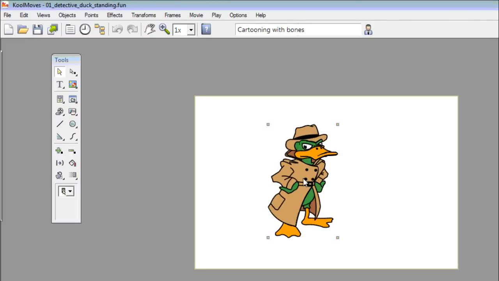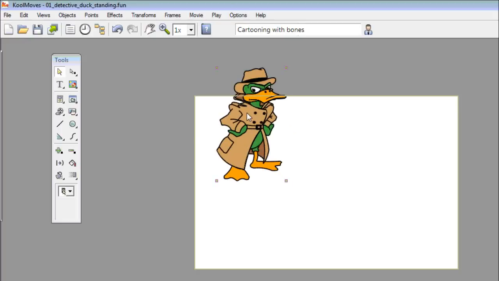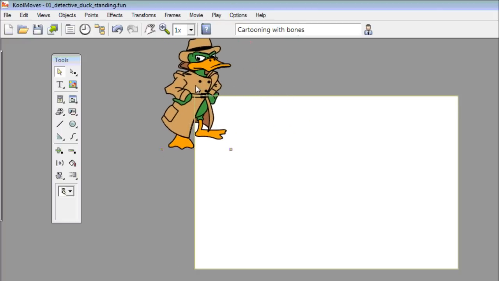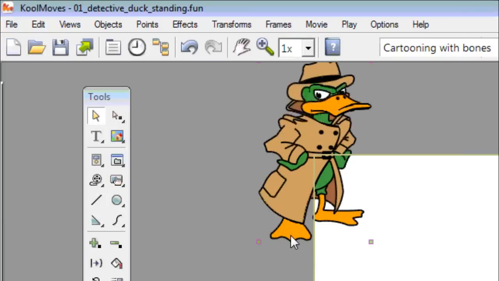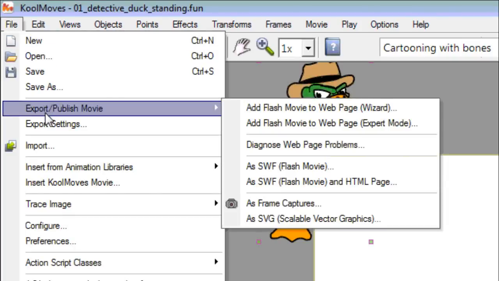So the last thing we should do before we export this action into GoAnimate is to center the prop. Remember, we made that reminder for you in the template, so here we go. It just doesn't have to be perfect, it just has to be roughly in the middle of the character. Now that character action is all ready to import into GoAnimate. We would just go into the File menu, export, publish the movie, and export it as a Flash movie.